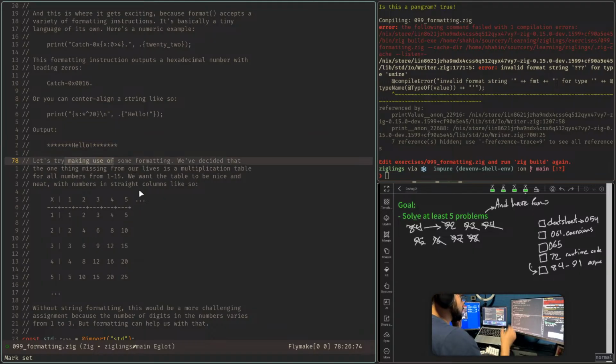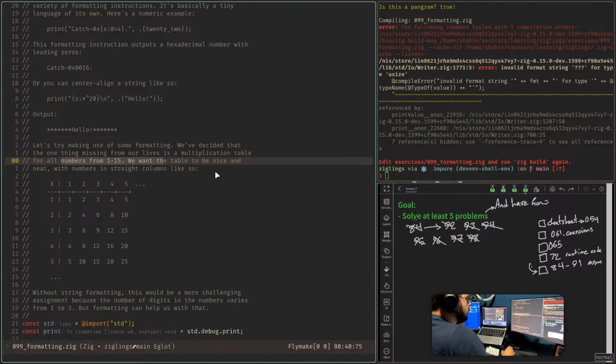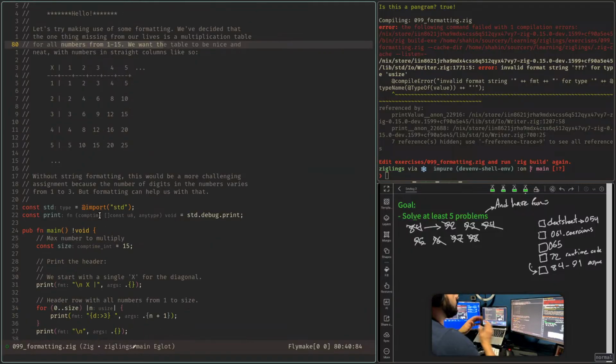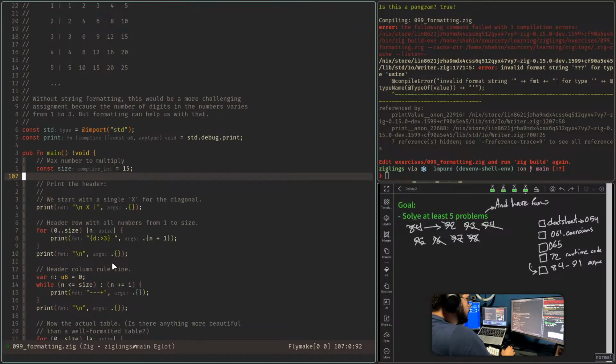Let's try making use of some formatting. We've decided that the one thing missing from our lives is a multiplication table. For all numbers from 1 to 15, we want the table to be nice and neat with numbers in straight columns. Without string formatting, this would be a more challenging assignment because the number of digits in the number varies from 1 to 3, but formatting can help us with that.